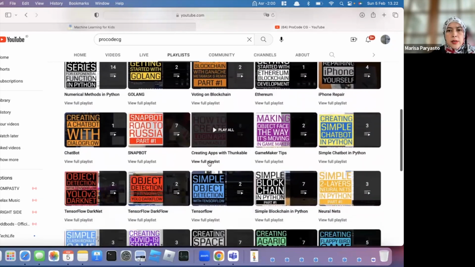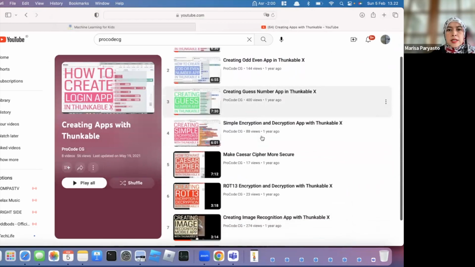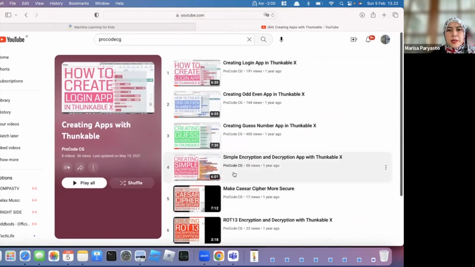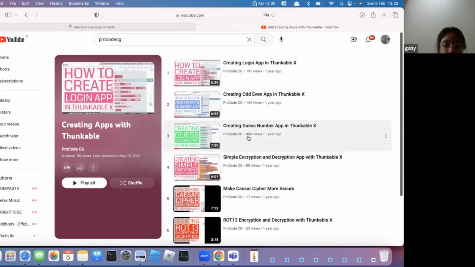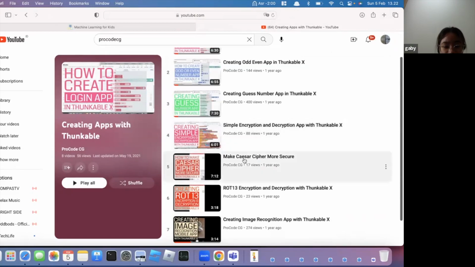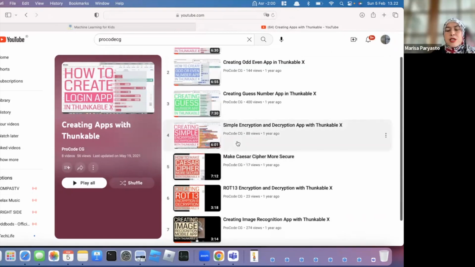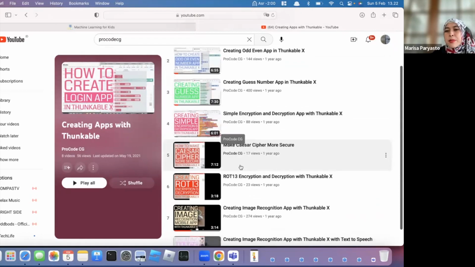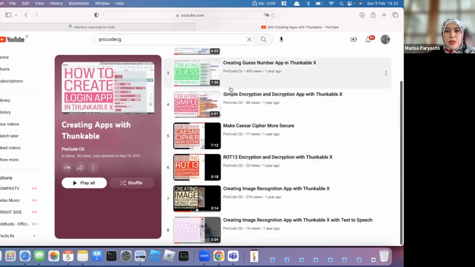Okay, you can see here, Gaby, I already have several codes. We have done this one, Gaby: login, odd event, and guest number, right? We can also do this encryption and this, but it is long code, so probably later. This is also a long code, but we can do this with Thunkable.